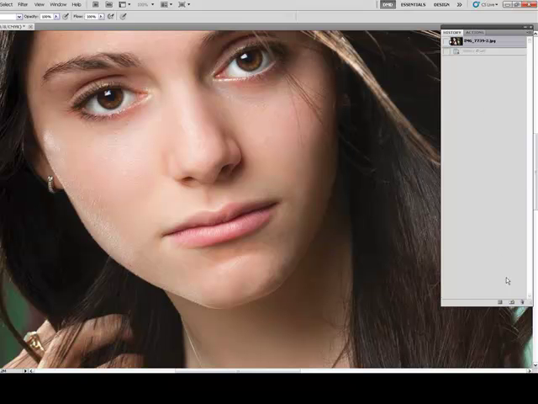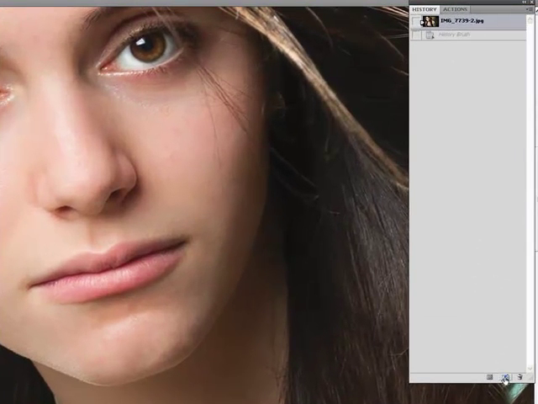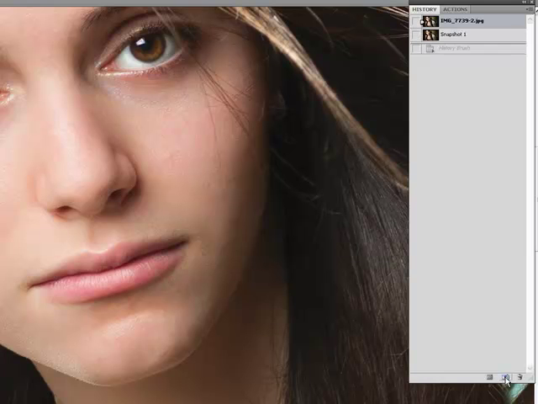And the first thing we want to do is click on the little camera down here, and that's going to create a snapshot of this current history state. Okay, so we click on that. You see it says snapshot 1. Let's rename that to original image. Okay, there we go.